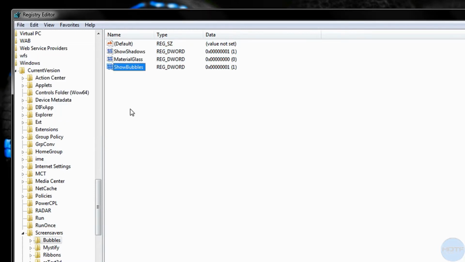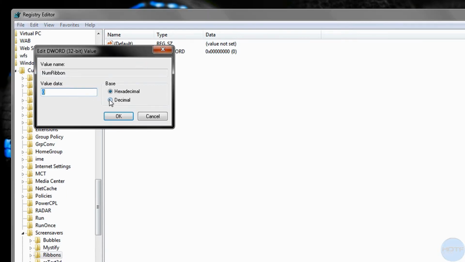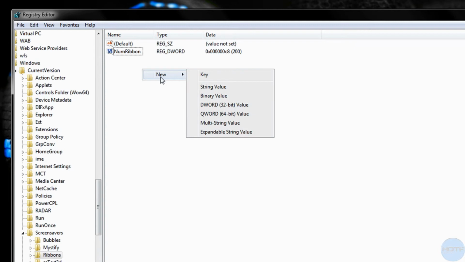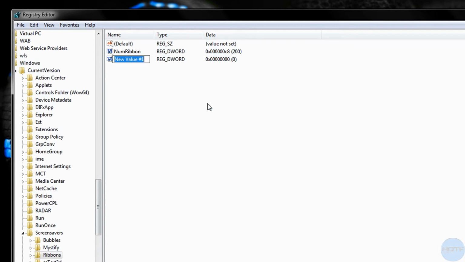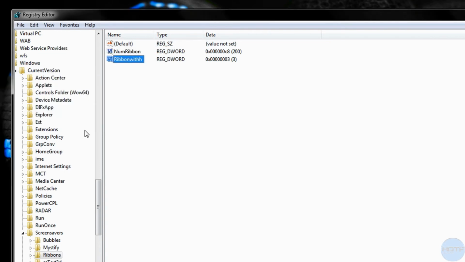Okay, now for the ribbons, I'll show you with the ribbons. You do the same thing and go New DWORD value, and the first one will be NumRibbons, and go and modify. So this one you have to make sure it's decimal, and you can write between 1 to 250 of them. So I'll put 200, and then you can do another one, DWORD, and make a RibbonWidth. So the width of the ribbon. So decimal again, and I'm gonna make it like 3.